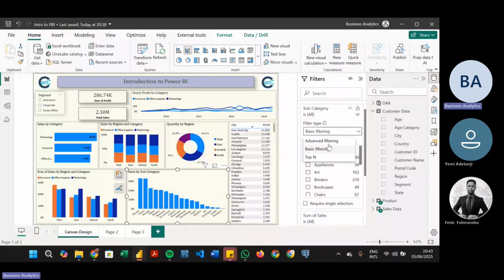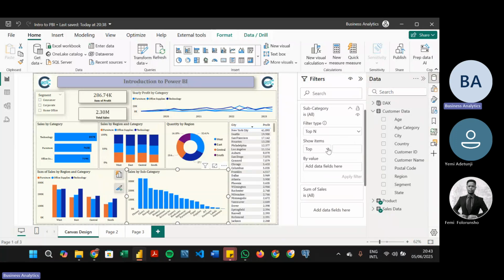Go to top N, the last one there, top N. Done. So you show items. You can always choose either top or bottom. So you can always choose maybe top 5 or bottom 5. So now I want to see the top 10. You write 10 here. Top 10 by what value? By sum of sales.